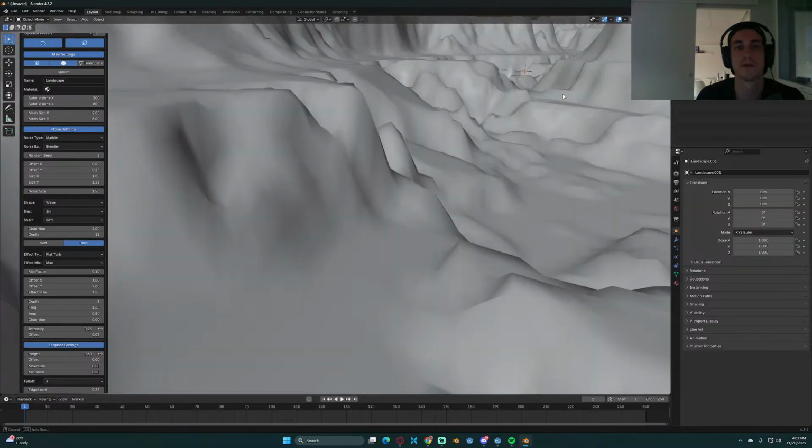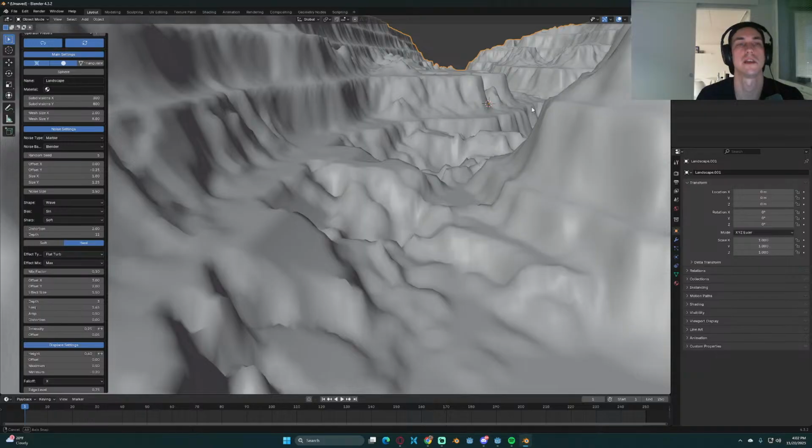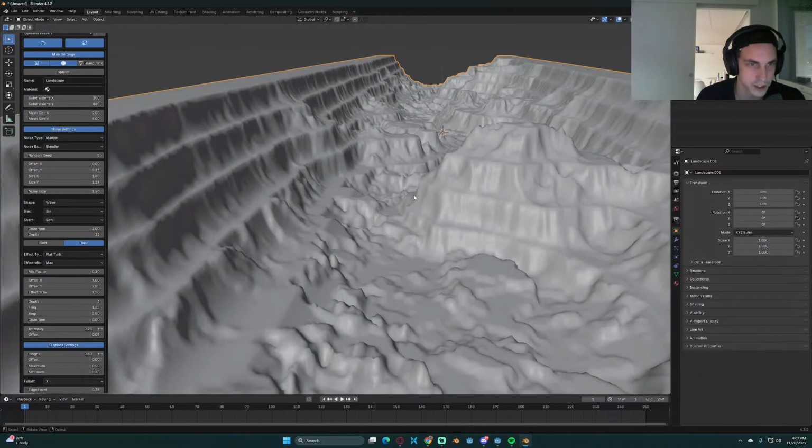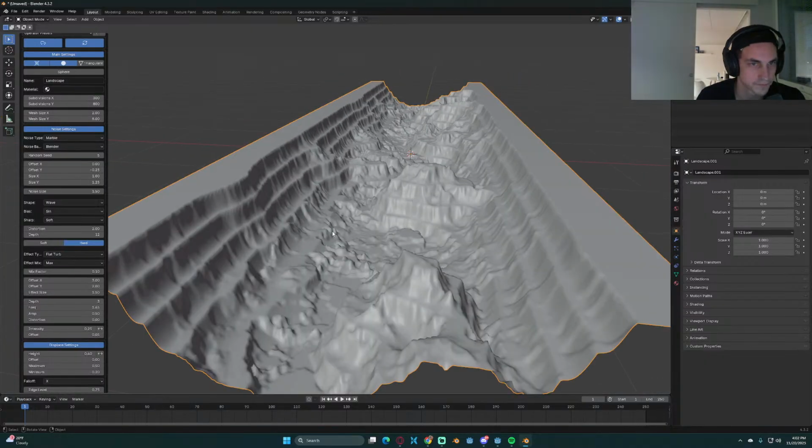Now, if you're a player going through this, can you easily see the end? You kind of can. But if we put enough vegetation and stuff in there, then maybe not.